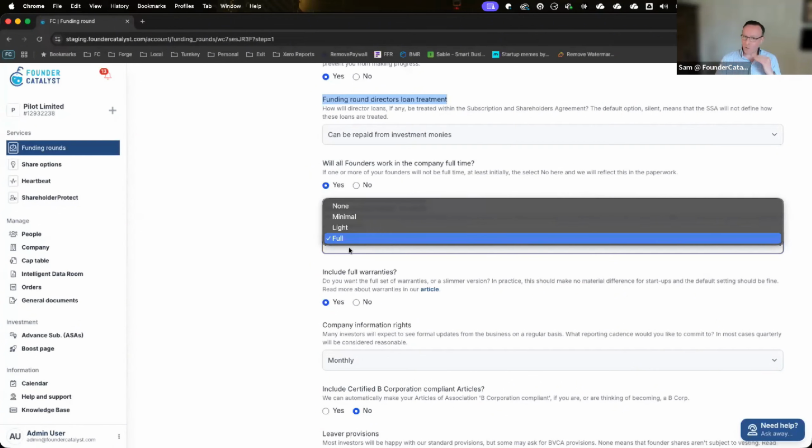Like I say, none is absolutely zero consents applying to investors at all. Minimal is our minimum viable set, but very, very thin.